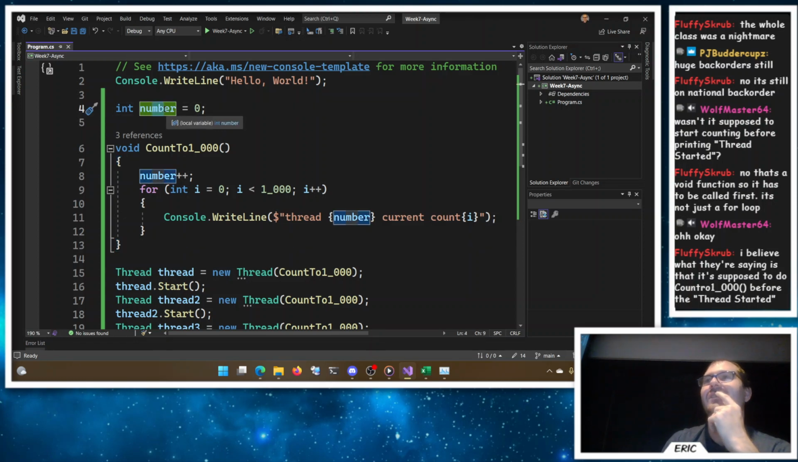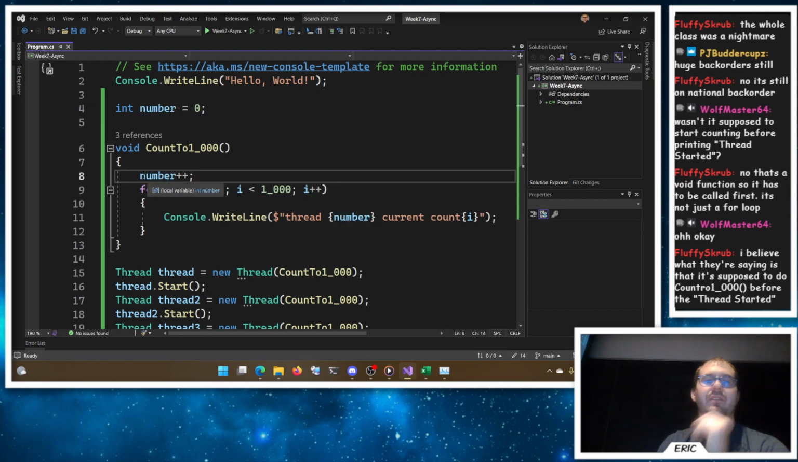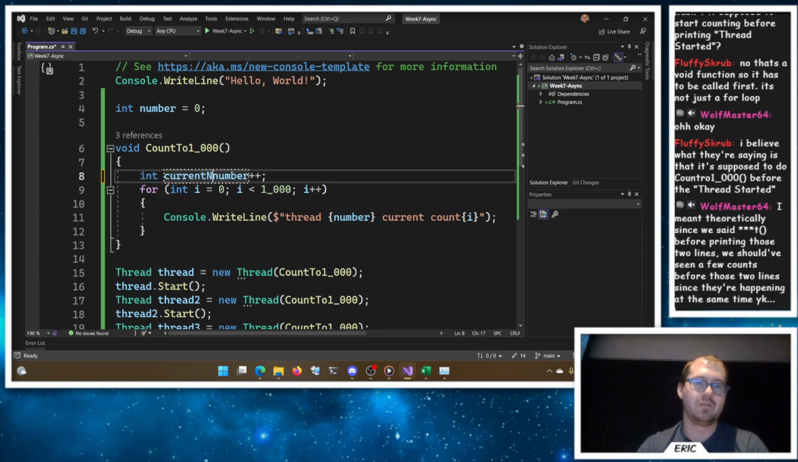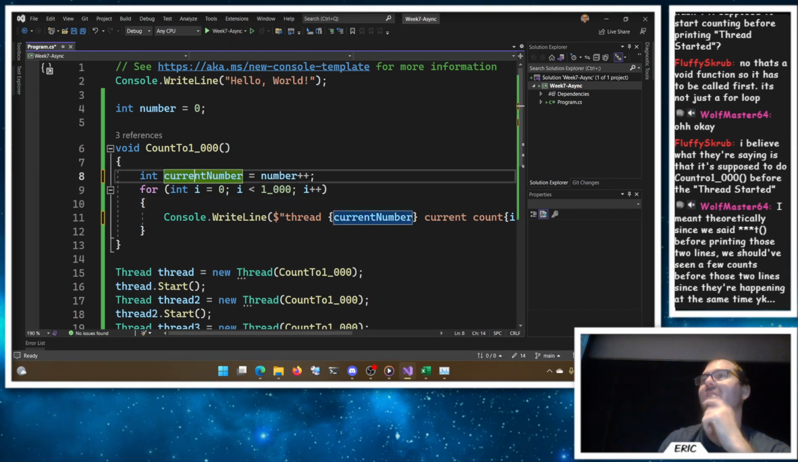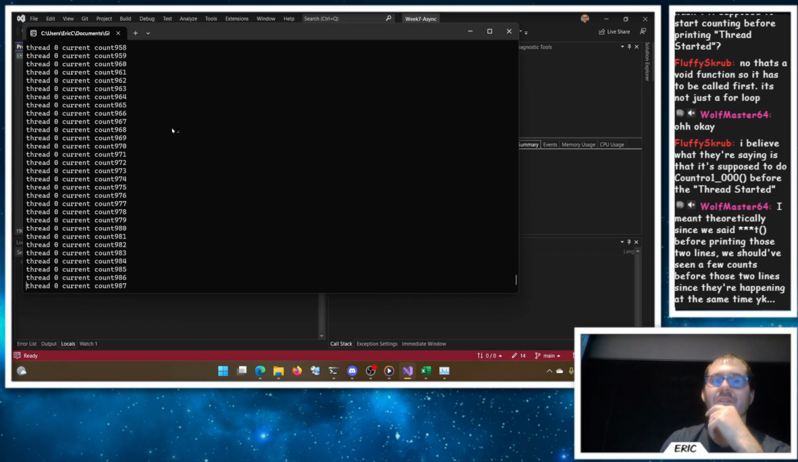Oh, number is a constant here. So it's always the current number here. So we need int current number equals number. That way that'll stay inside my function here. Yeah. Okay, let's try that. Because this way we keep the current number and then we increase it. Right? Let's try that one. Now we should see some different thread numbers here, I think.